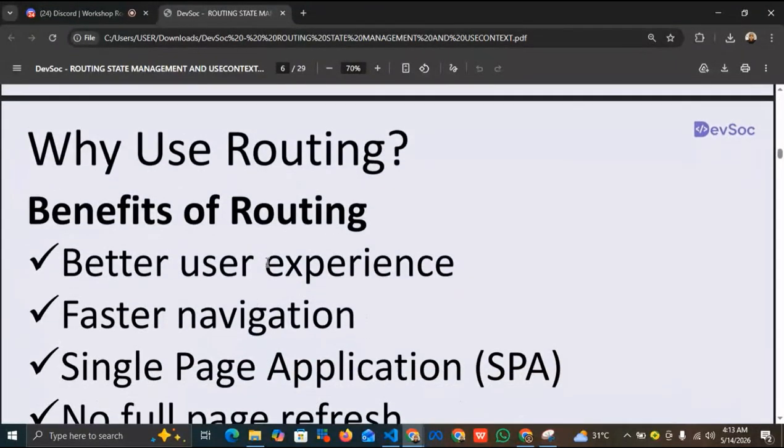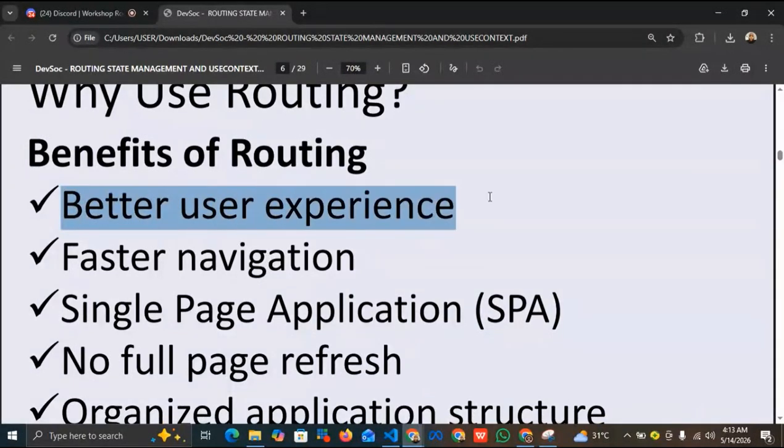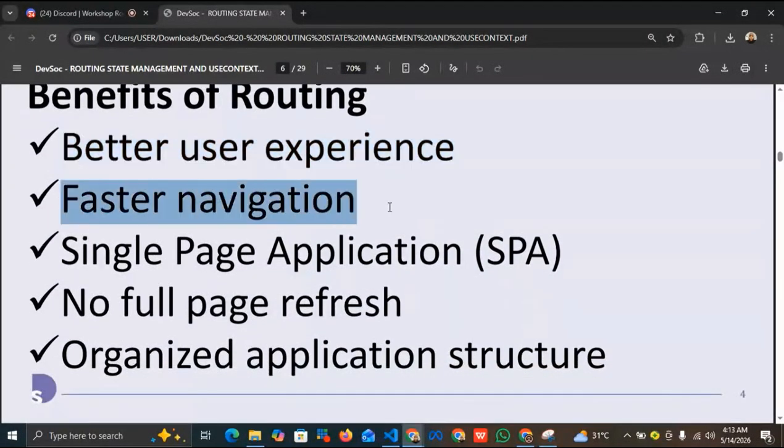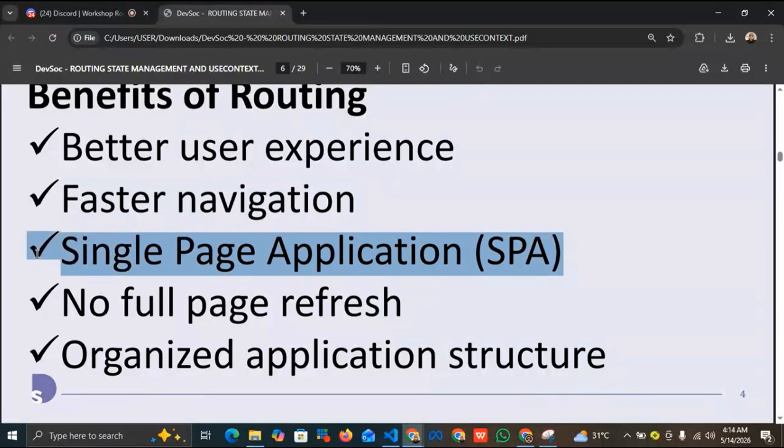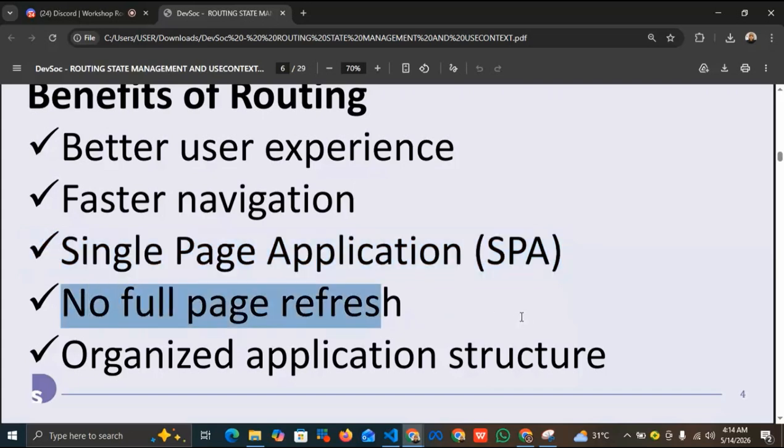All right, so why use React Router? The benefits: better user experience, faster navigation, which we have said is a single page application. So at the end, it is seen as an SPA. Imagine you having 10 pages, or let's say 20 pages. React says, I'm seeing it as a single page. That's why it's not refreshing or reloading. So I can navigate, though inside that single page it helps us break it down into different sections. It still sees it as one. So it's beautiful using React. No full page refresh, which is very important to say.